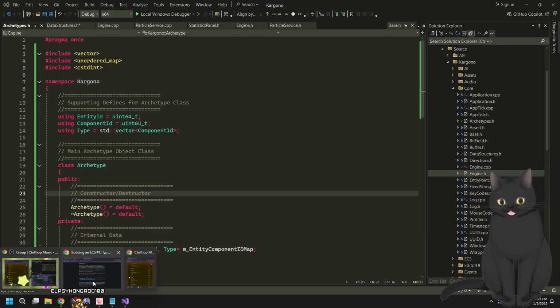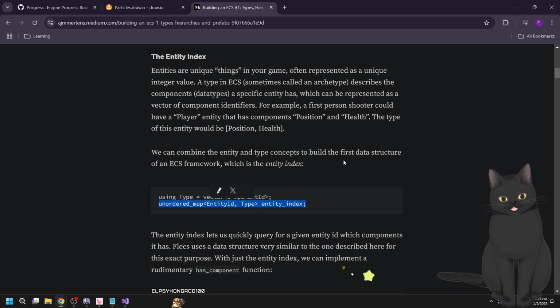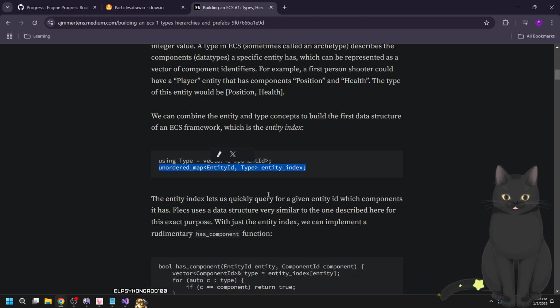All right, let's go check this. Okay, so entities are unique things in your game. So in my case, an entity would be a particle. It describes the component data types a specific entity has, which can be represented as a vector of component identifiers. For example, a first-person shooter could have a player entity that has component position, health. We can combine the entity and type concepts to build the first data structure of an ECS framework.